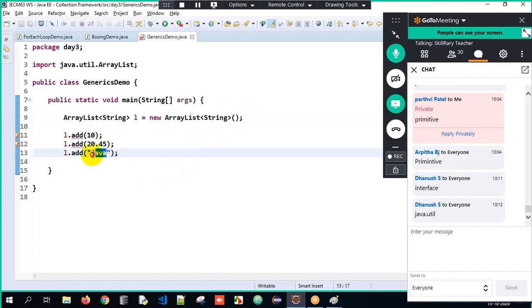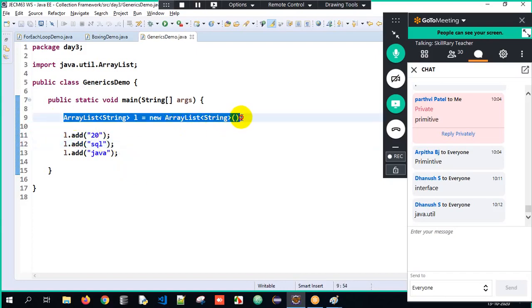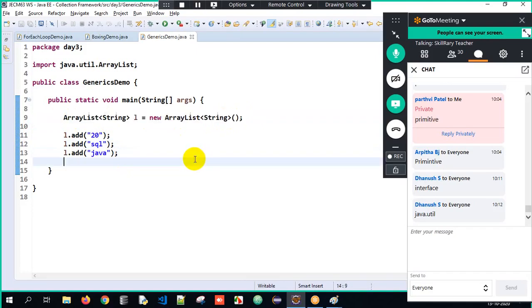See, Java is a string, it's valid. But 10 is not a string, so it's giving an error. So can I write it as 10, 20, 20 in double quotes here? Possible. And can I write it as SQL here? Possible. So now you have created an array list in such a way it can store only string objects. Why? Because you have told array list can allow only string objects.